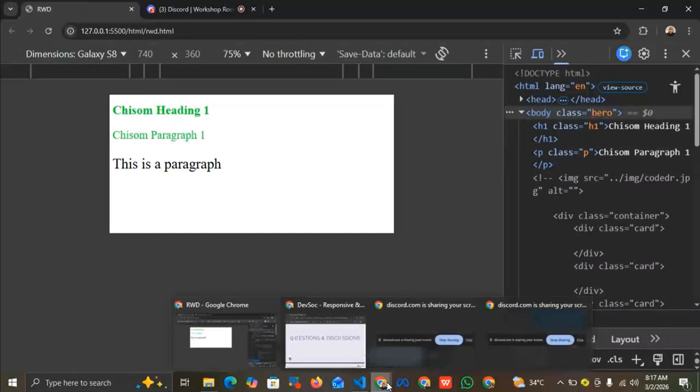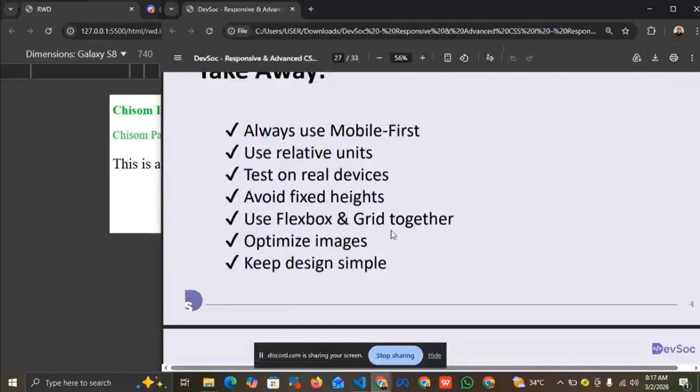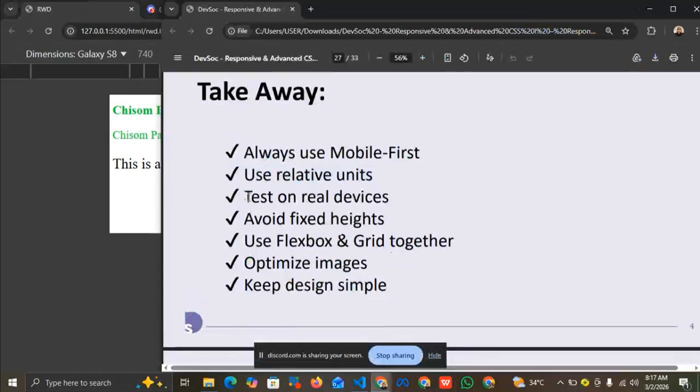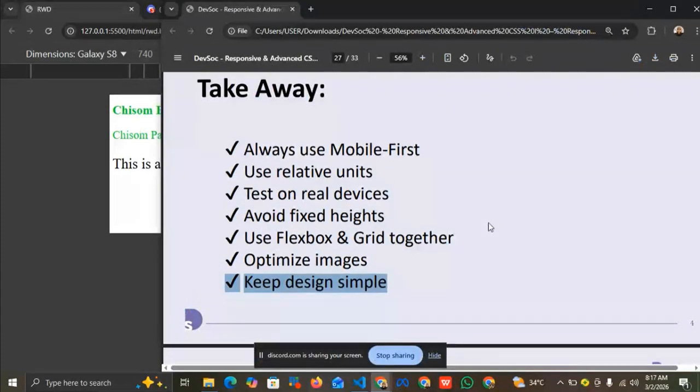Alright, so the takeaway: always use mobile first, like we said, first focus on the mobile view. Use relative units, which are fluid. Test on real devices. Avoid fixed height. Use flexbox and grid together to achieve a lot. Then optimize images and make them responsive. Keep the design simple. Don't use too many designs, just very, very simple. Then, assignment.